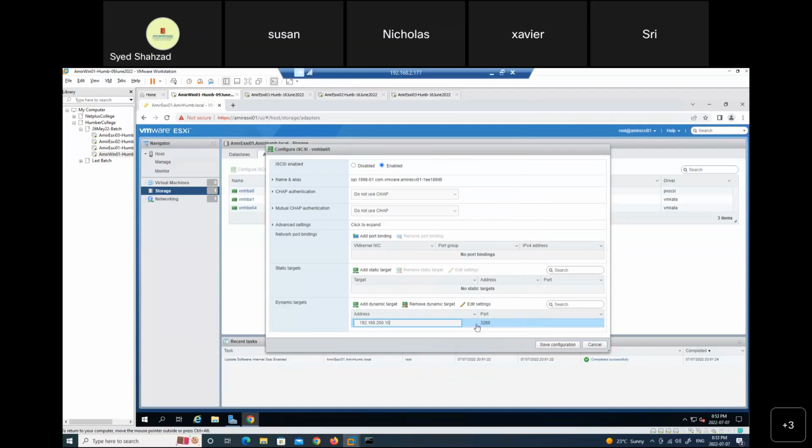If there's a firewall, then you have to add that port there. So 210, that's it. Save configuration. That's all. Make sure it is 192.168 and not 193.169, right? Let's click Save Configuration.